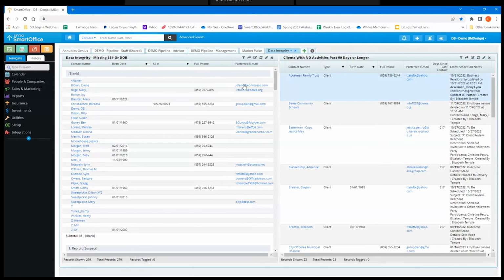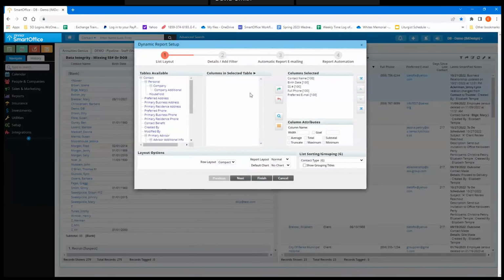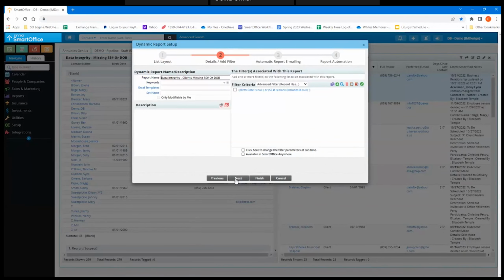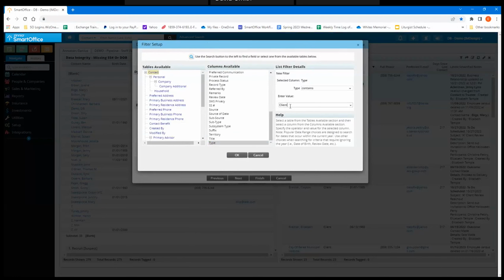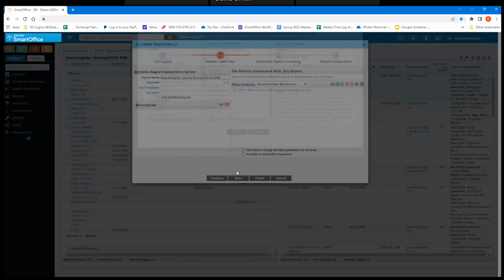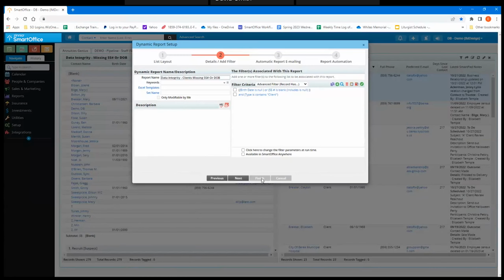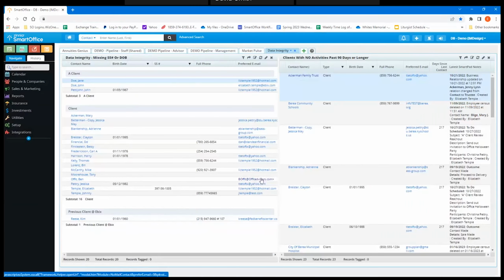I don't want 279 people. So I'm going to go in and I'm going to revise this filter. And this also proves the point why you might want to make the ones that you're doing private. So I wouldn't be able to do that. I'm just going to say contains client. And click OK and click finish. And now I have 20.